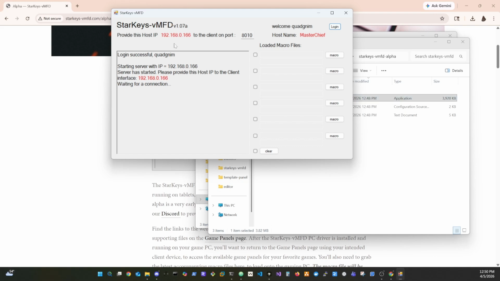So with that, it's showing you now the IP address of your local host and the host name. So we're on Master Chief. This is going to be important in a few minutes. I'm going to show you why. But basically, it's saying that Master Chief's local IP address is 192.168.0.166. That is not a public IP address. It's a private IP address. So my tablet's going to connect on the private network to that private IP address on port 8010.